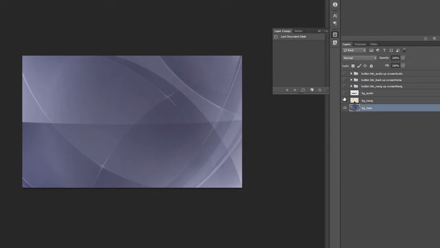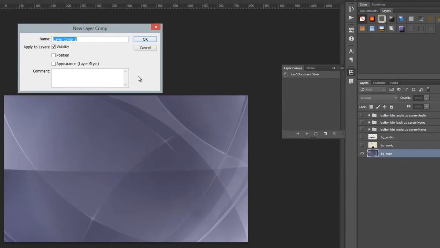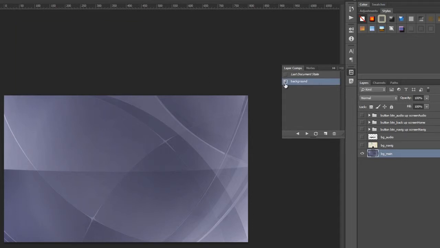And with nothing visible here but BG main, I'm going to click New Layer Comp, and I will call this background. Now background is a reserved word in Altia PhotoProto that creates objects behind everything, behind the multi-screen deck, and gives you a constant background which you can share with other screens. Alright, so that's set up.